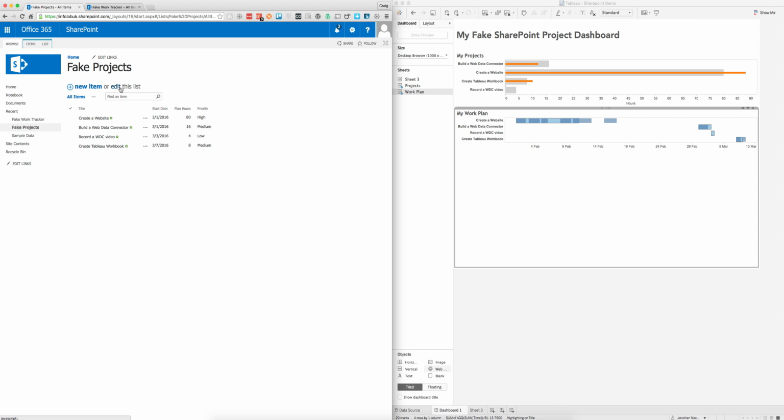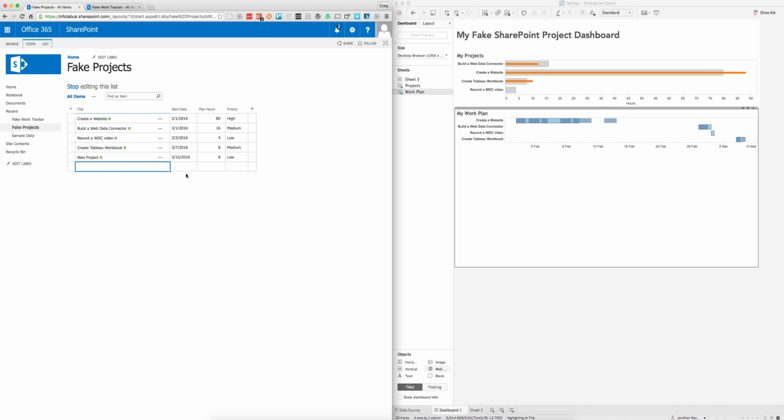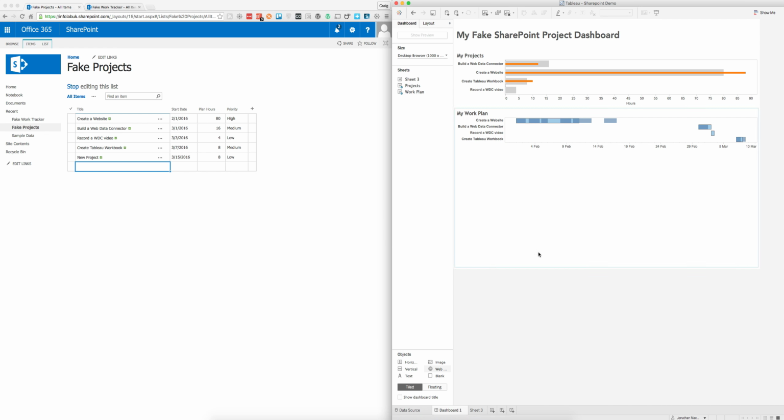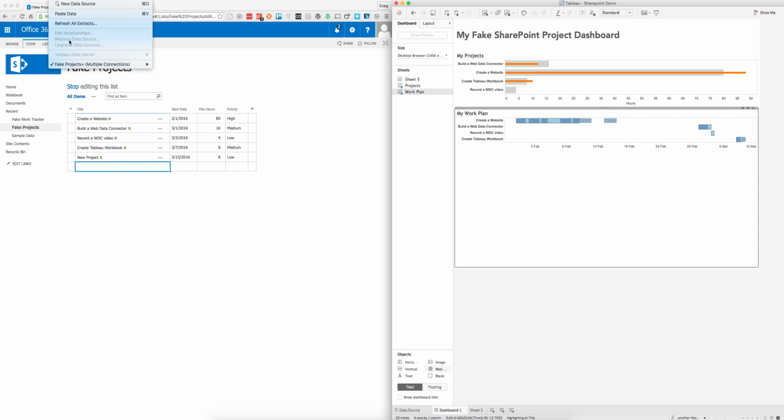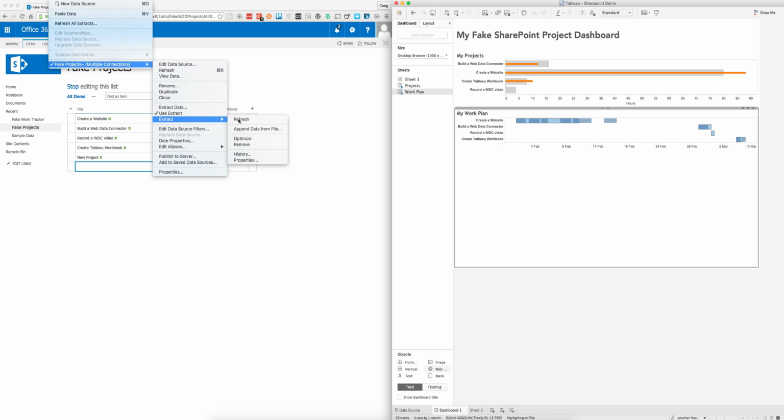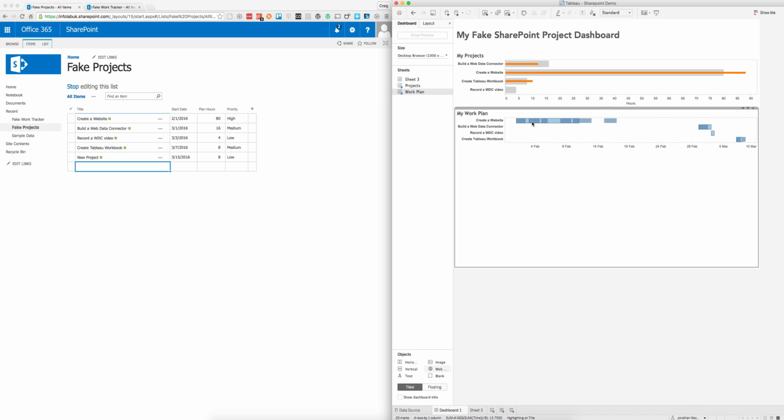So let's say that I want to add in a new project. Call it new project, and let's say that's going to start on the 15th of March, and it's going to take, say, another 8 hours. Okay, so a standard SharePoint use case, and in here I can now refresh the extract for that web data connector.